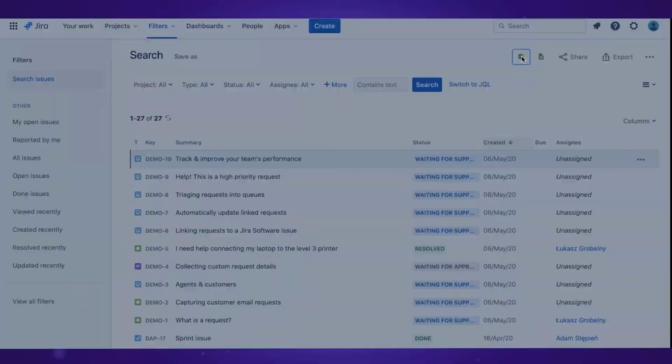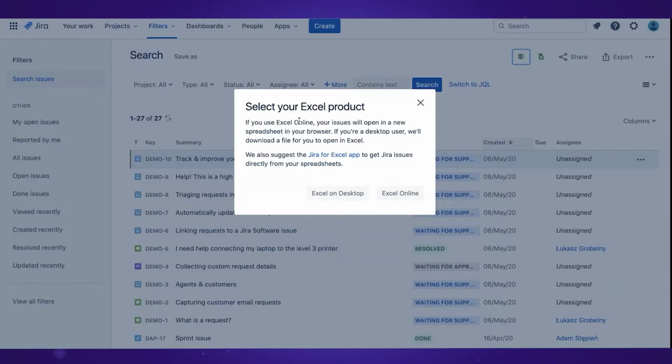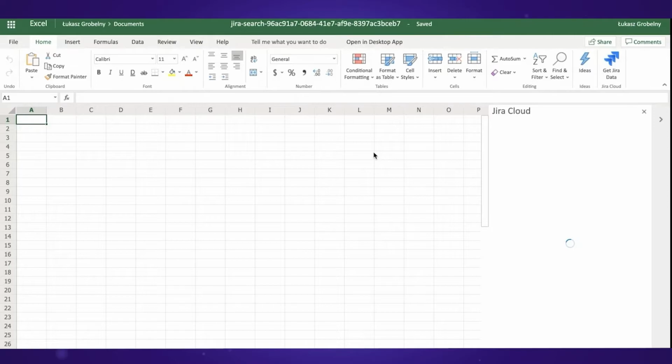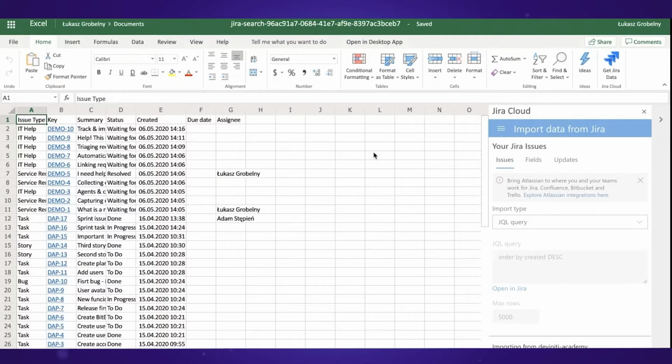Now, Jira will ask you if you'd like to use Excel Online or the standard desktop version. Let's choose the online version. When doing it for the first time, you'll be asked to install the Jira Cloud plugin, and you can see it here. And now we have all the pre-selected issues exported. Everything we have here matches exactly the current view in Jira.